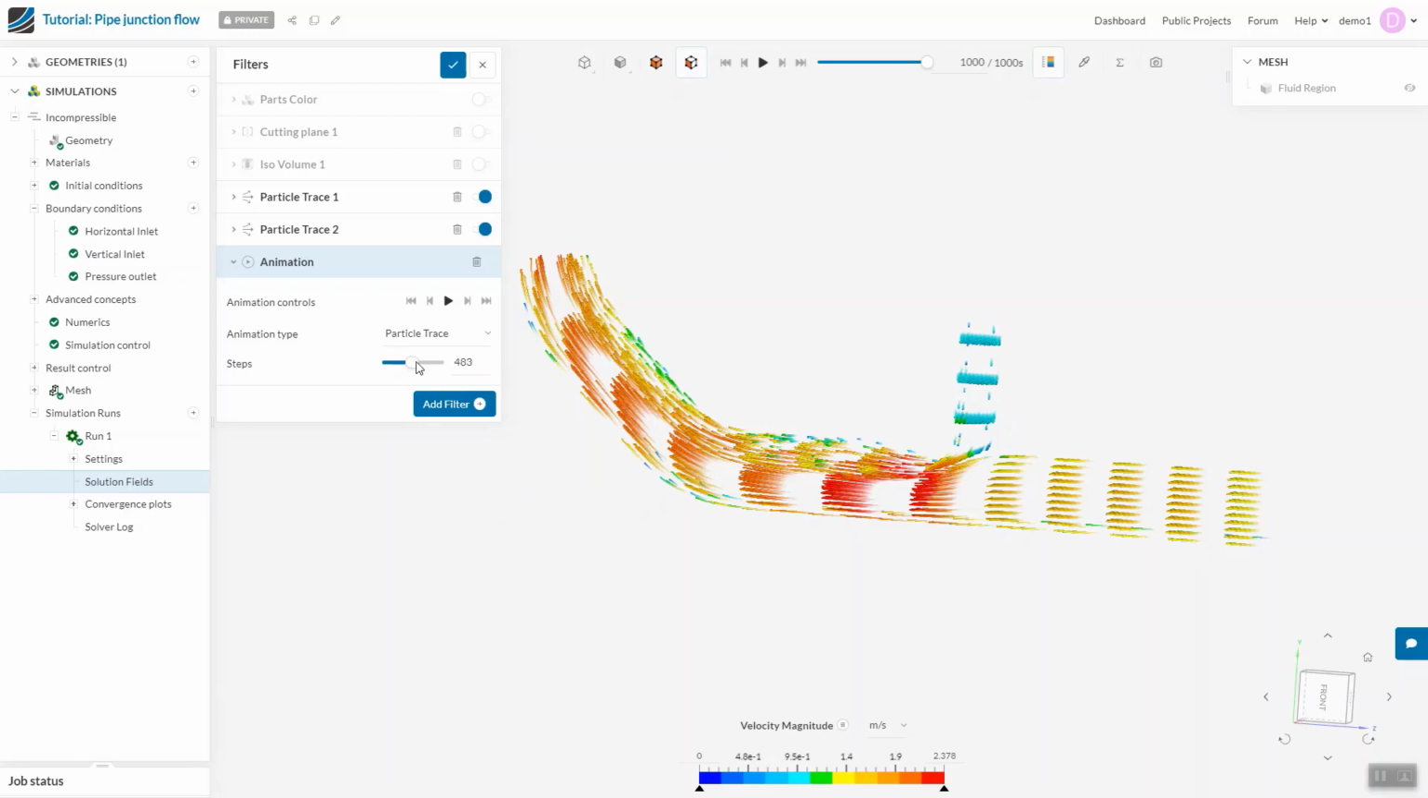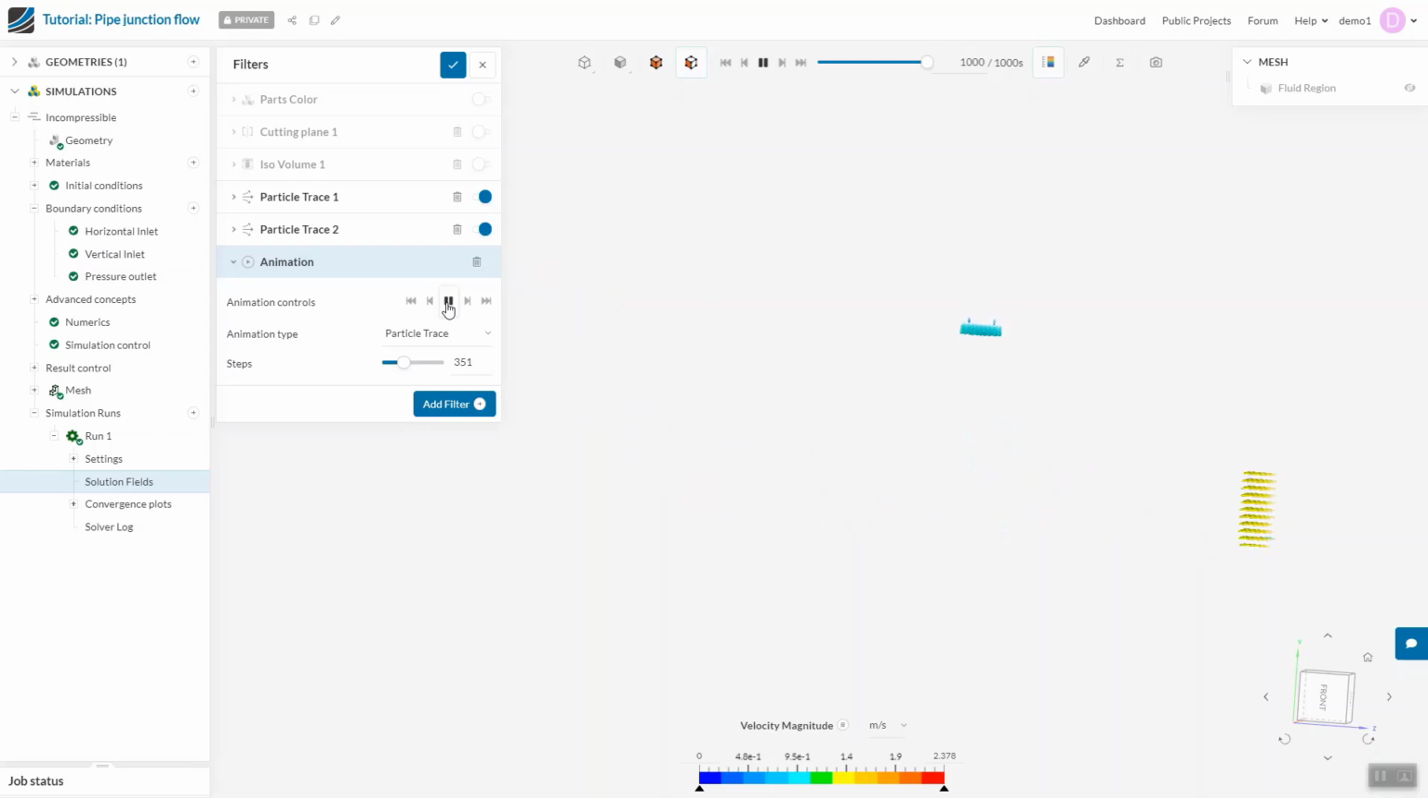I can control how many different frames my animation has here. The higher this number, the slower the comets will travel, but the smoother the overall animation will appear. Or I can speed things up, but have it maybe a little bit more choppy. And then I just hit play.